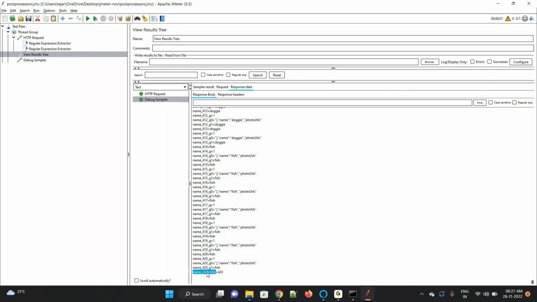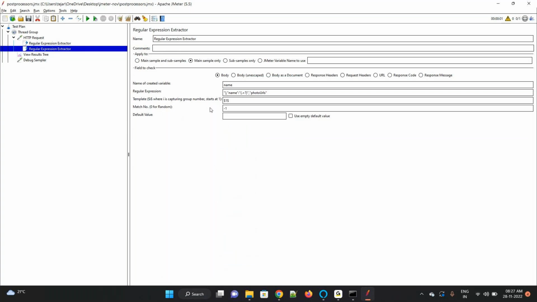So in that case, I can use any looping concept in the name field. If I use name underscore 420, it will pick up this value. I can get any value now. So that's -1.